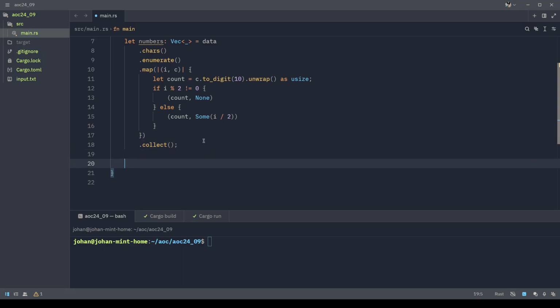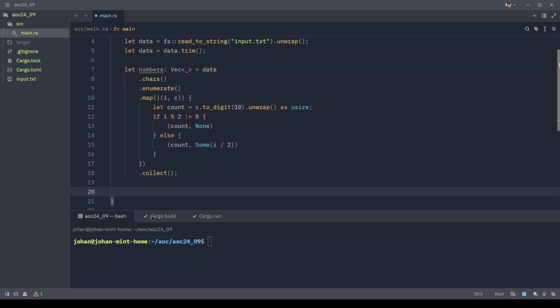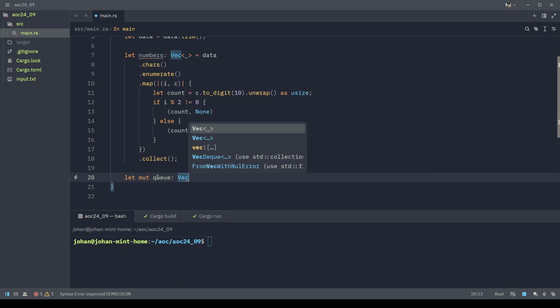So then we have all of the numbers, and then we can just add them into a queue. So we have a queue of all of the numbers that are not none. And we want to pop from that later, so it should be mutable. So we should declare this as a queue also.